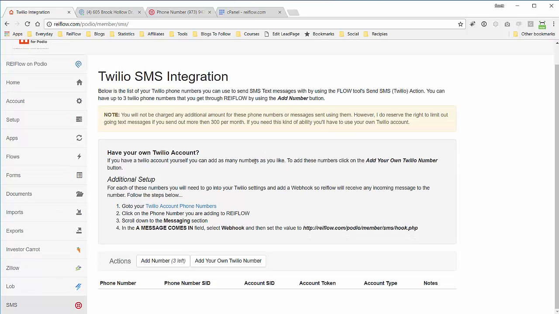and now you get your dashboard for the SMS. You have two options here. If you already have a Twilio account, you can use a phone number that you already have. Or if you do not have a Twilio account and you don't want to set one up, REIFLOW will allow you to add 3 numbers through the REIFLOW Twilio account.